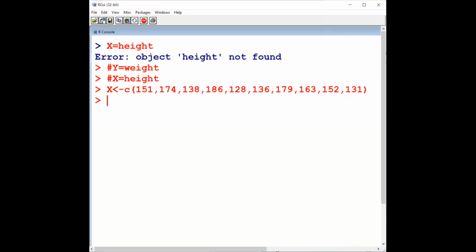So I have stored these values for X, for height, and if I take weight values, I can store another set of values for weight. Let's say it's 63, 81, 56, 91, 47, 57, 76, 72, 62, and 48. So now we have stored our data set. We have X and Y.